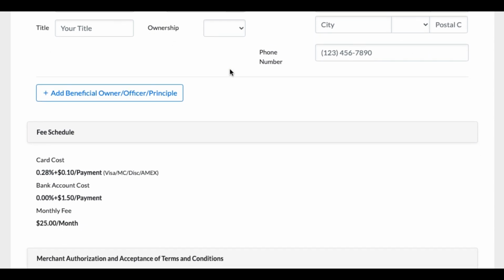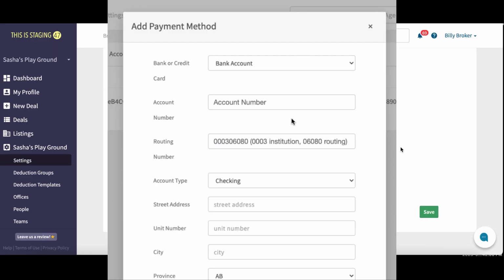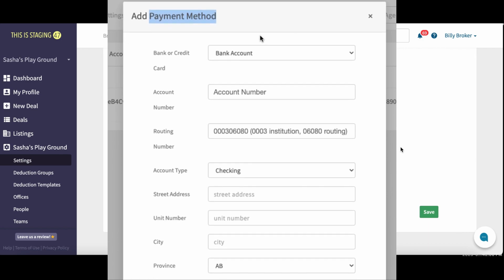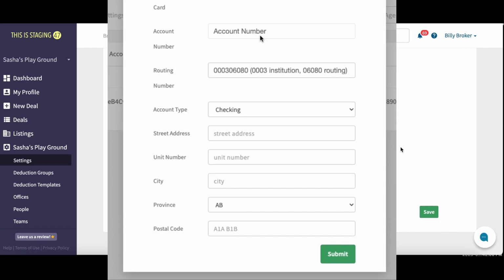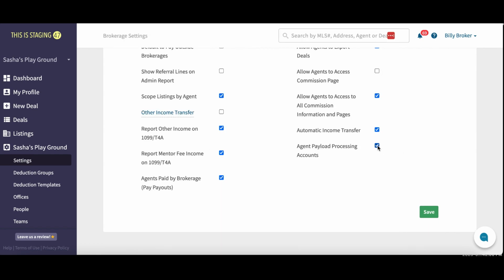If this is deselected, then the form that the agent will complete, or you as the broker, will be the payment method, which means you can only send funds to the agent. They cannot return funds to you. So it may be beneficial to select the processing account method, because that allows the two-way relationship. You can send and receive funds. So this may be a popular option with many brokerages.